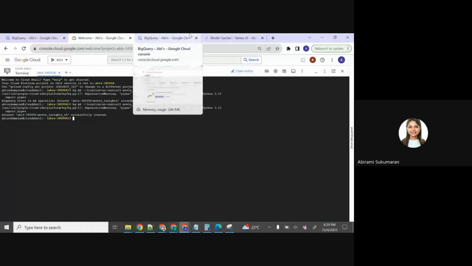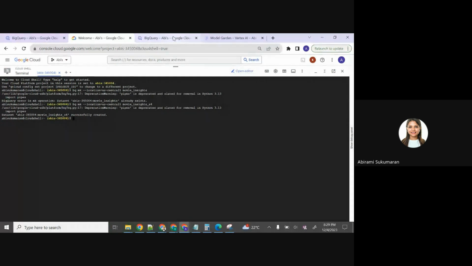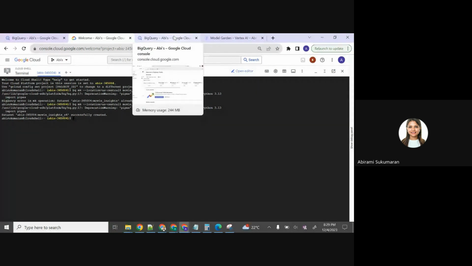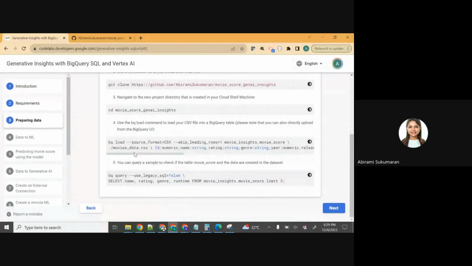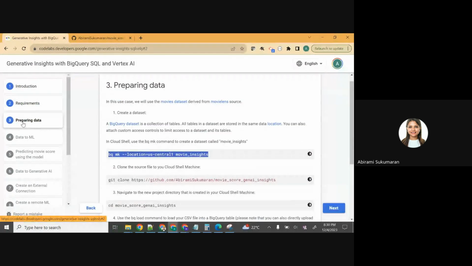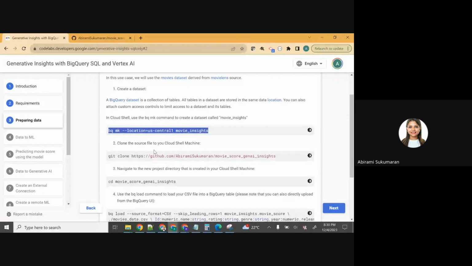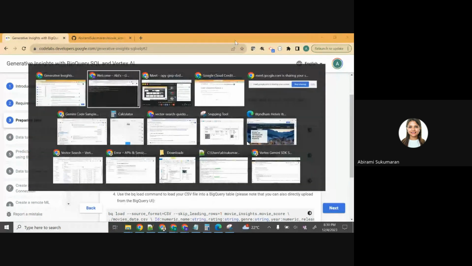So we have created the database, the container that will hold your table of data, right? So we don't have the data yet. We haven't created the table yet. We have just created the container, which is a data set. Now, what is the second step? Second step, as you can see in the code lab, step number 3, preparing data, is to clone the source file from the GitHub repository into the Cloud Shell machine to get your data. So copy that git clone command also from this code lab. I'll also paste that here in the chat.